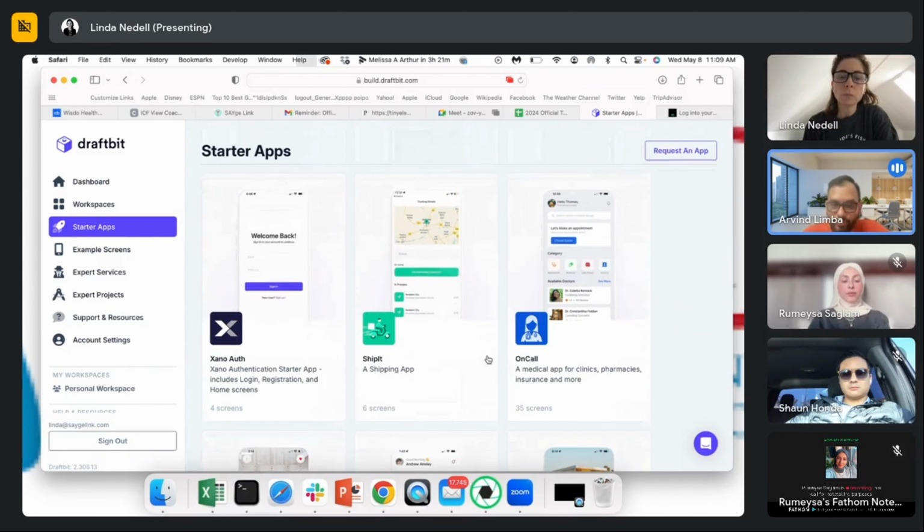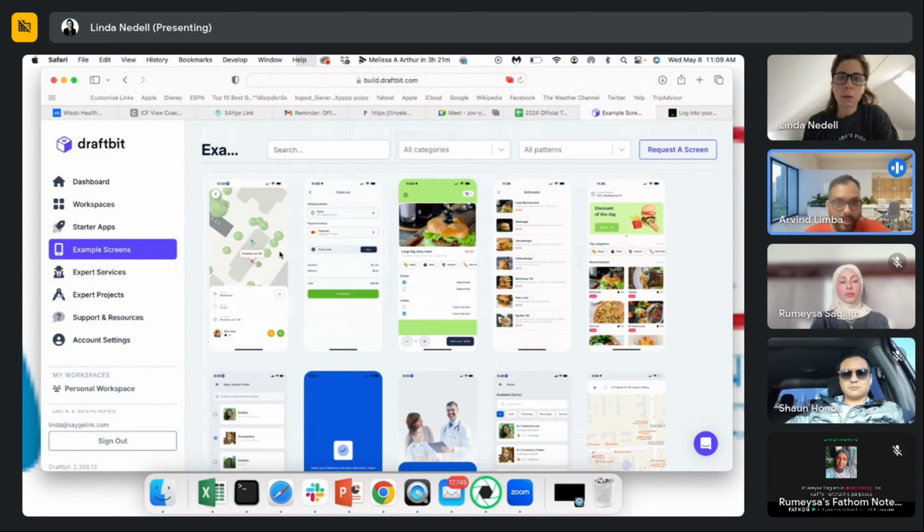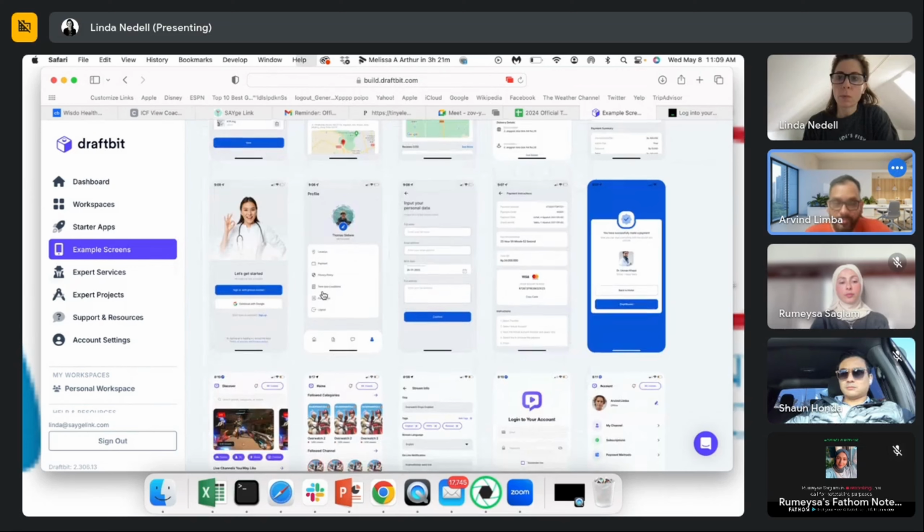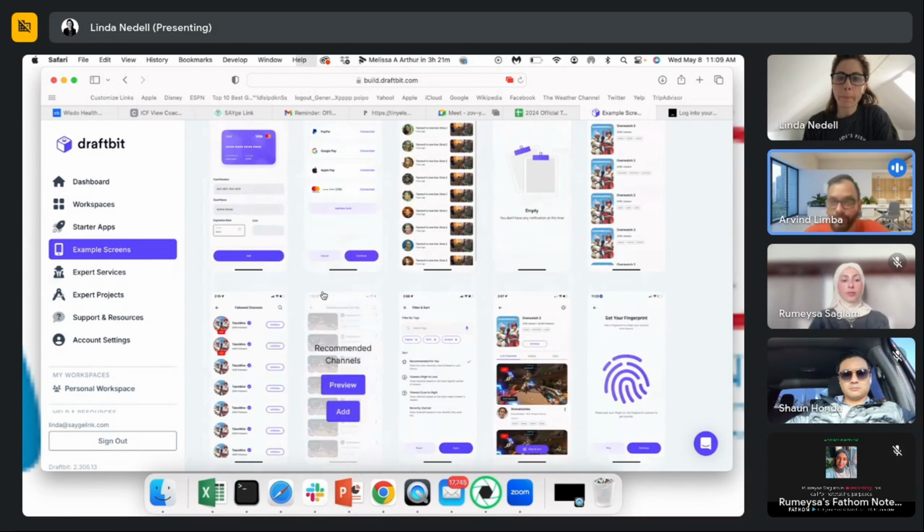Right now, we just have those starter apps. Besides that, we have a good collection of single screen templates, Screens, where you can get example screens. But we are creating more starter apps, and we'll be adding those to the collection soon.